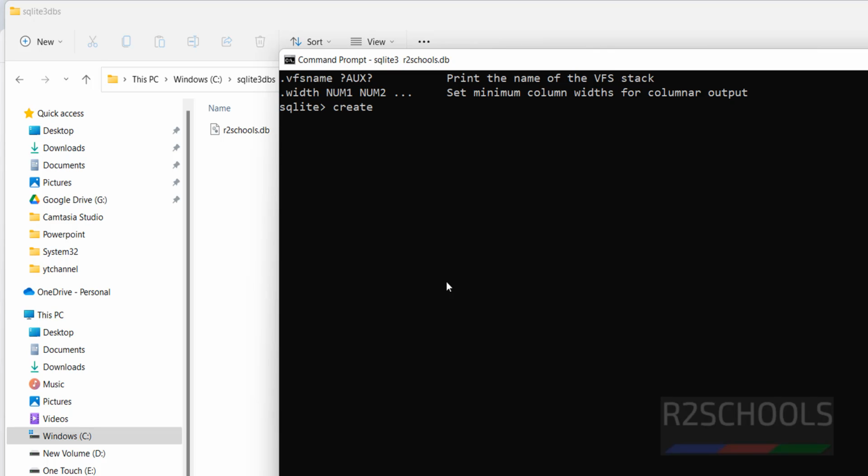Create table student, then provide the column name and data type. S number int, primary key, S name, varchar. I'm giving 50. Put the semicolon at the end of the statement and hit enter. It has created a table. Let me verify. Dot tables. See, we have one table.